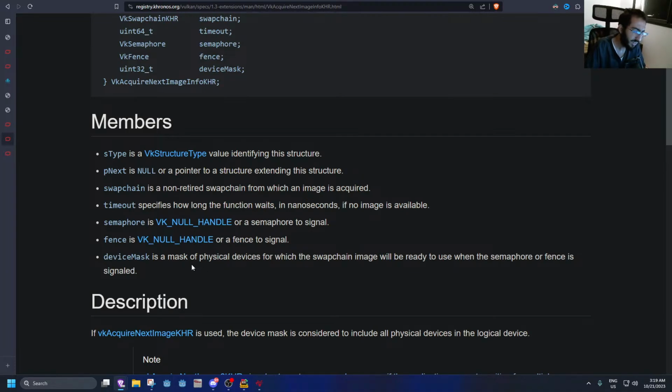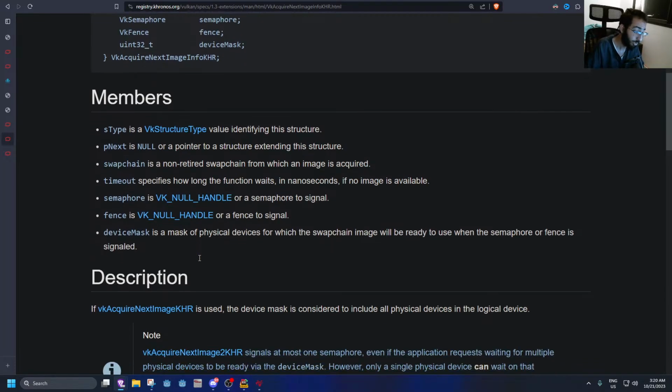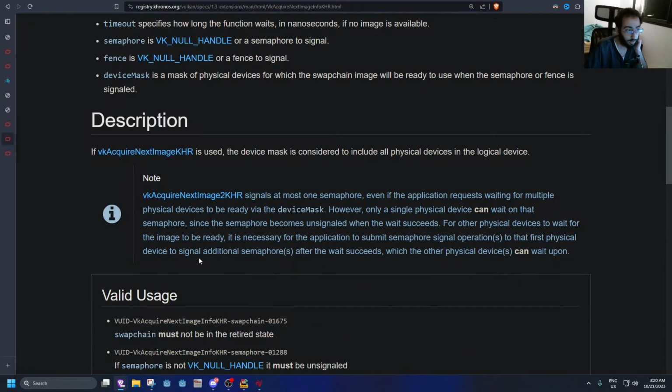It's a mask of physical devices for which the swap chain image will be ready to use when the semaphore or fence is signaled. Weird. If acquire next image KHR is used, the device mask is considered to include all physical devices in the logical device. I think I see what I'm supposed to do. Signals at most one semaphore, even if the application requests waiting for multiple physical devices to be ready via the device mask.